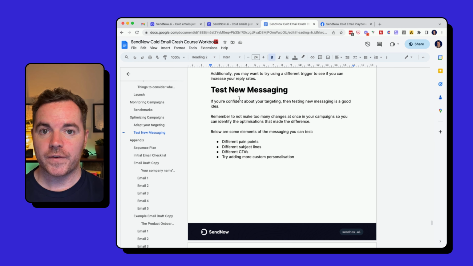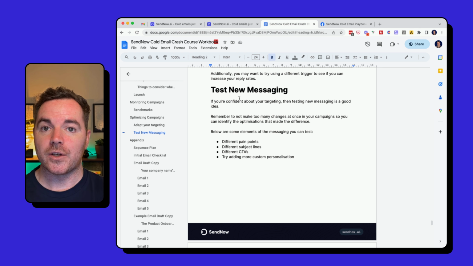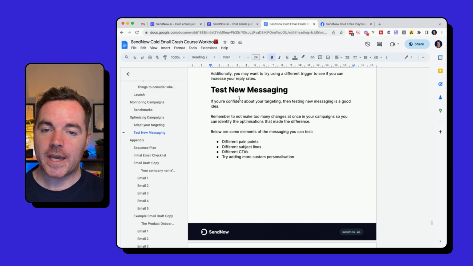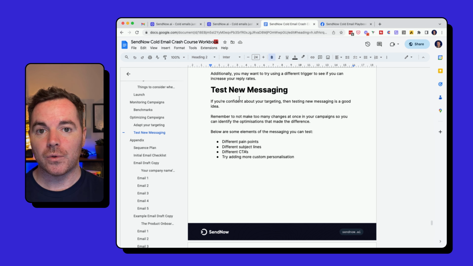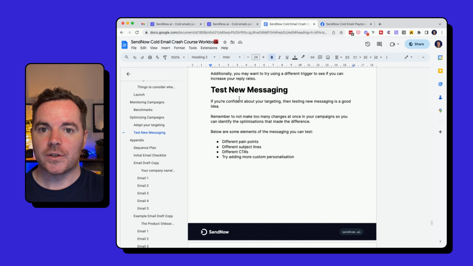So if you're confident about your targeting and the research that you've done in your ICP and personas, then testing your messaging is a good idea at this point. But remember not to make too many changes at once, because it'll be hard for you to work out which change actually made the difference when it came to getting more replies and more positive replies. But you could try different pain points, different calls to action, perhaps different subject lines, and maybe try adding in some more personalization as well. These are all things that you could do to optimize your messaging.